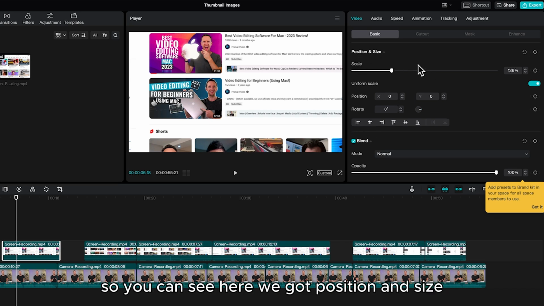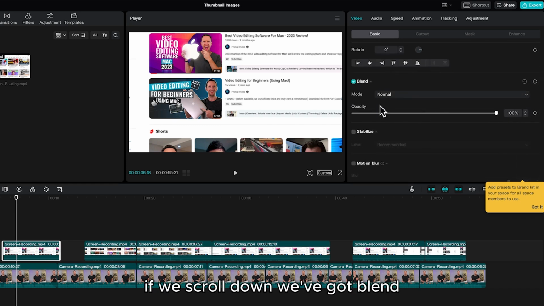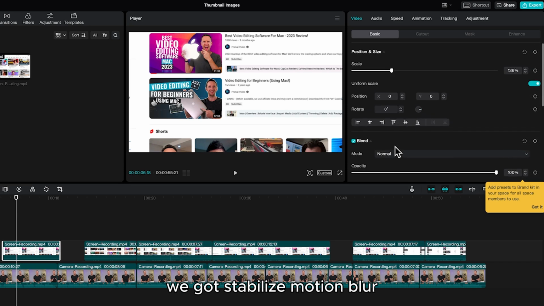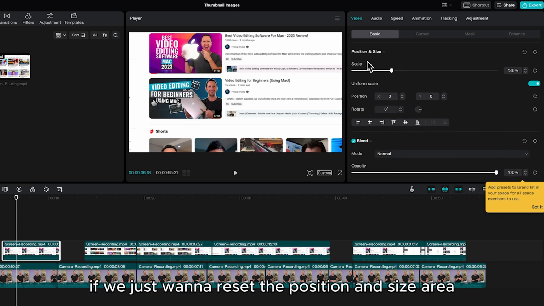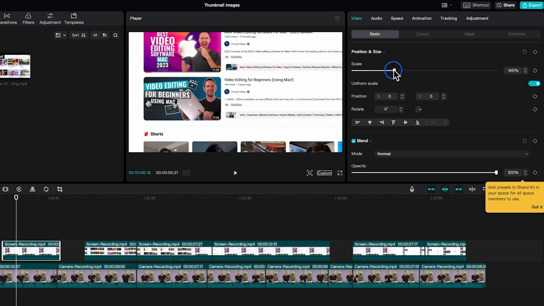So you can see here we've got position and size. That's the area that we made changes in. If we scroll down, we've got blend, we've got stabilize, motion blur. If we just want to reset the position and size area, we can press this little button here, and all of those settings are going to go back to default. But let's scale this up again, maybe somewhere around here.